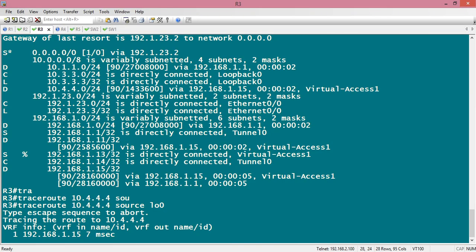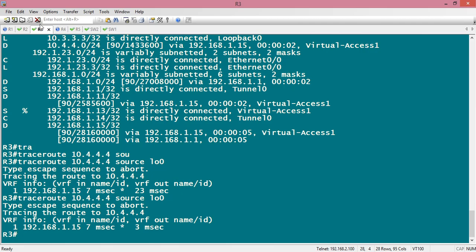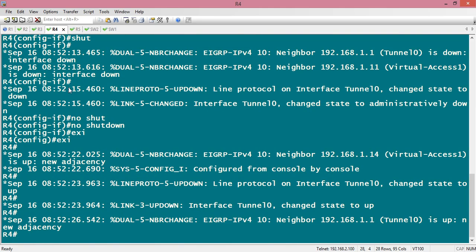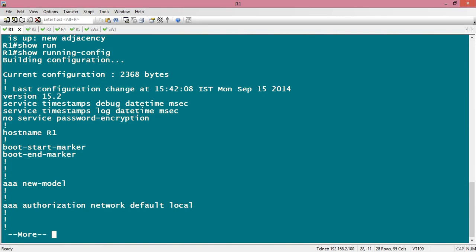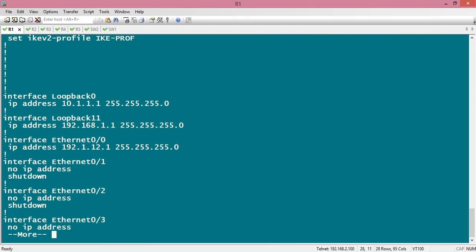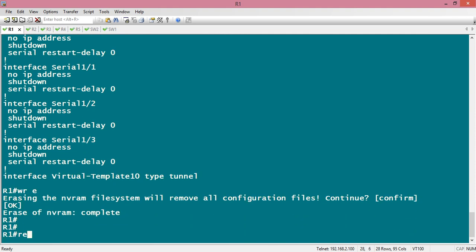Good. It's going straight, spoke to spoke. Now R4 and R3 are spoke to spoke. R1, I can do the same thing on the same topology, but I'm not going to do that right now. We'll start over from 0. All I have to do is just change one thing, but I won't do that right now. What I'll do is I'll erase this and reload.